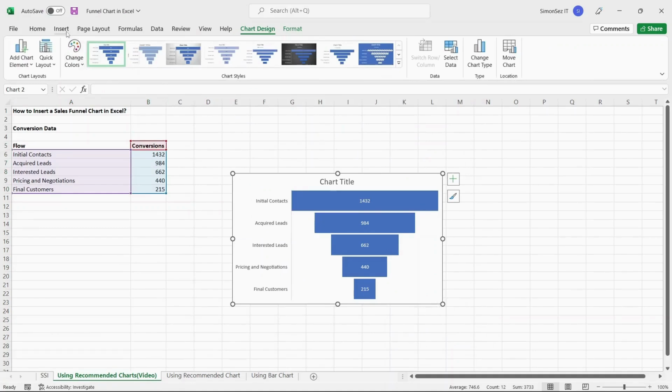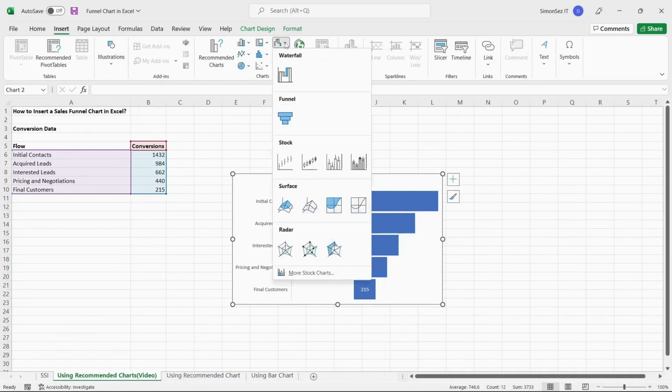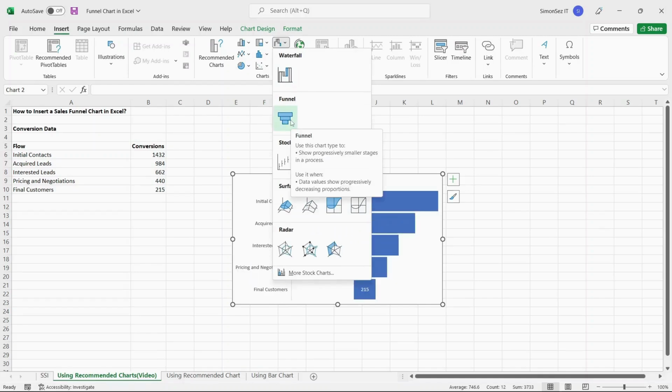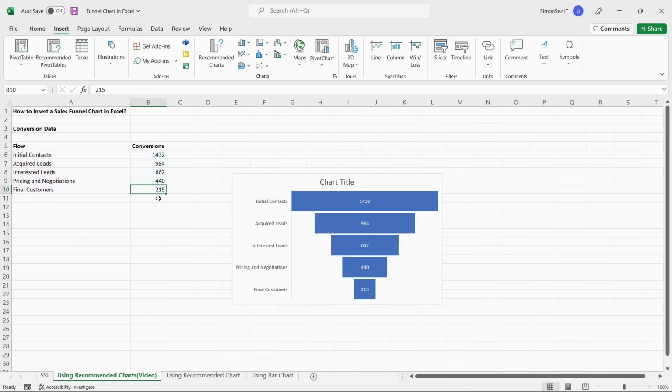In case you couldn't find the funnel chart in recommended charts, click on the drop-down from Insert Waterfall, Funnel, Stock, Surface, or Radar Chart, and select Funnel to insert the funnel chart. This gives you a dynamic funnel chart that populates in the center of the sheet. If you change any data, the graph depicting the data automatically changes.